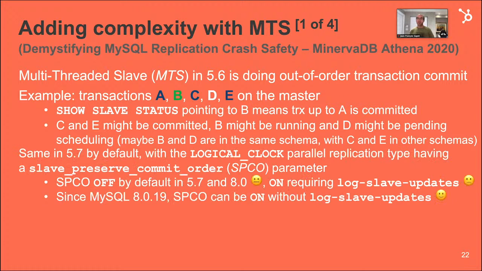This is the same thing in 5.7 by default, unless you're using logical clock parallel replication with slave_preserve_commit_order, which is not on by default. And until 8.0.19, you couldn't set slave_preserve_commit_order without log_slave_updates. So that's a good improvement in 8.0.19 that Oracle did, to allow slave_preserve_commit_order on a slave without binary logs.